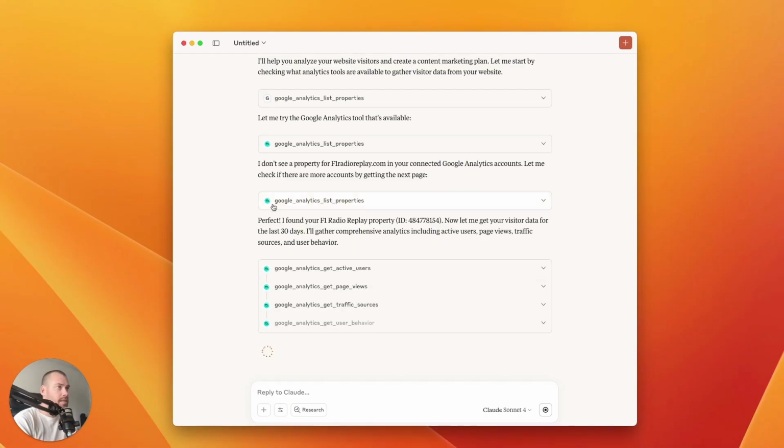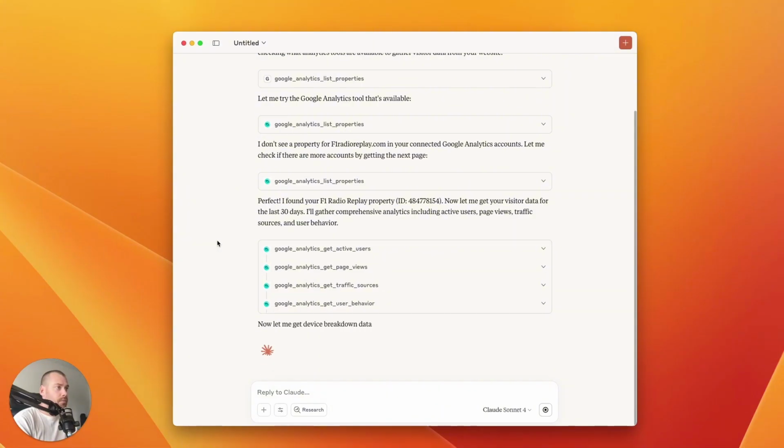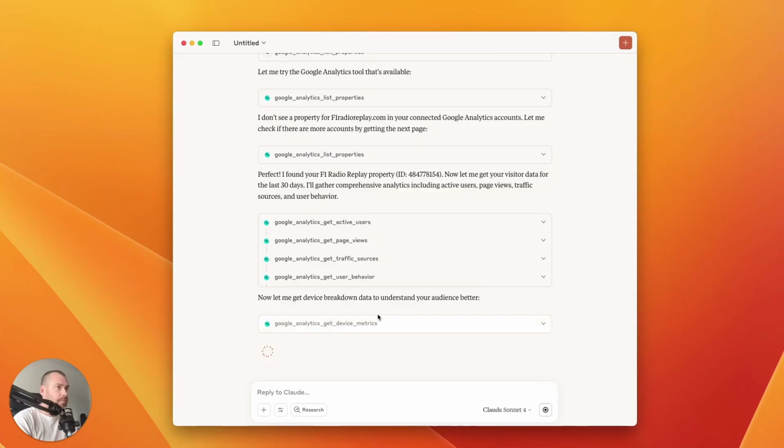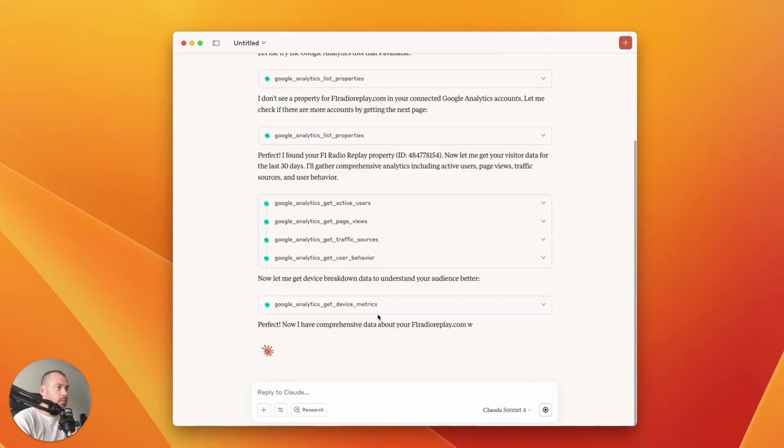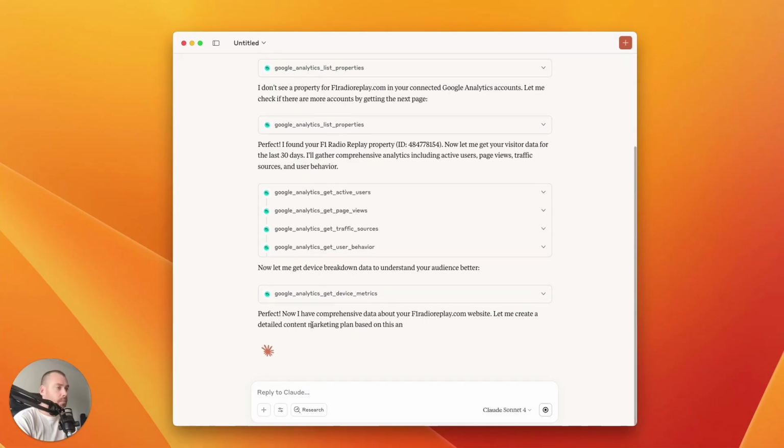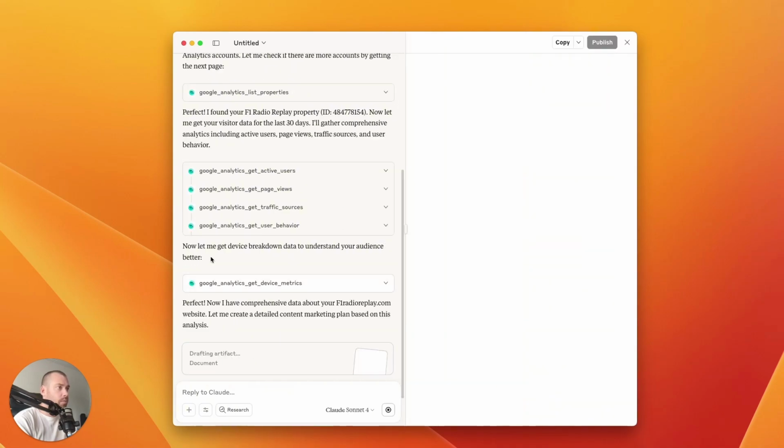So to get all the data, and then it will have the data and create a detailed content marketing plan.